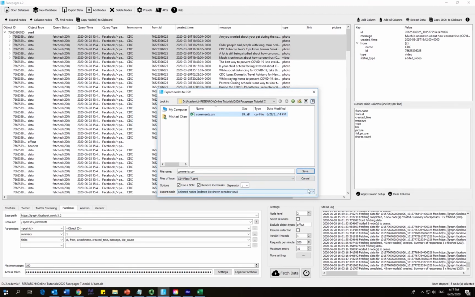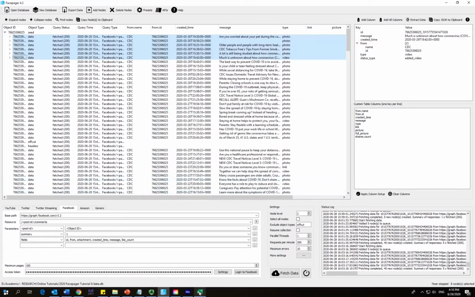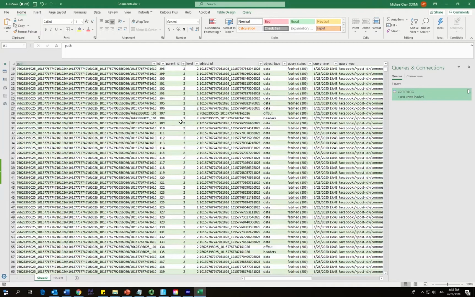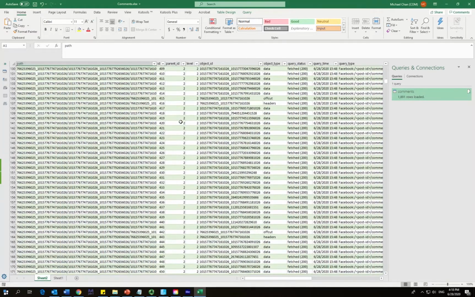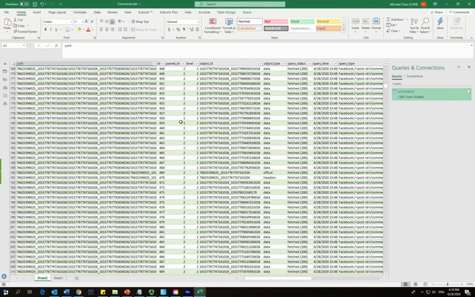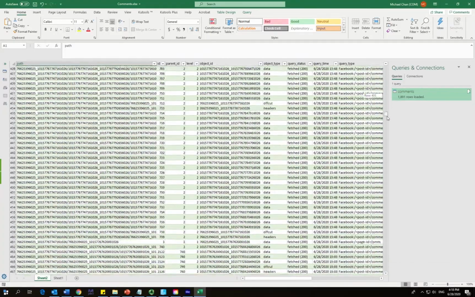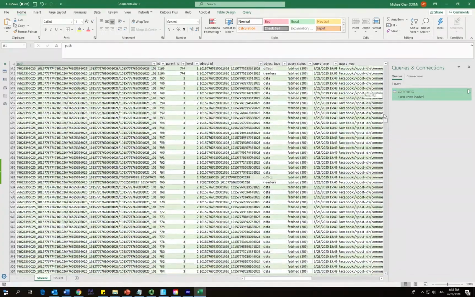I already talked about how to import the CSV file into an Excel document in my previous tutorial, so I won't go into too much detail here. But what you will get when you load it into Excel is all the posts, the comments, and the replies to comments, all in one tabulated spreadsheet.